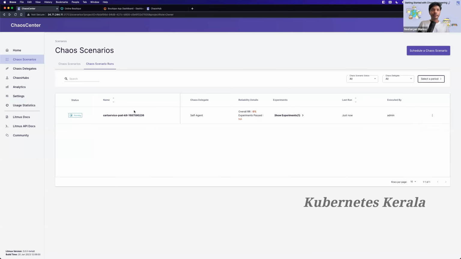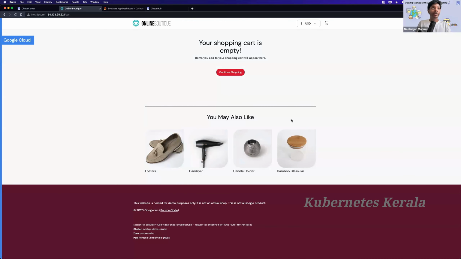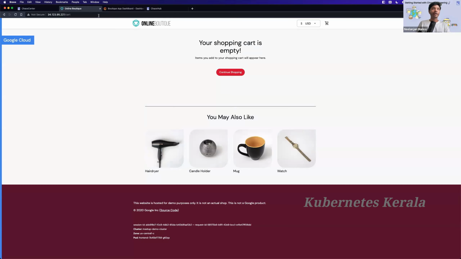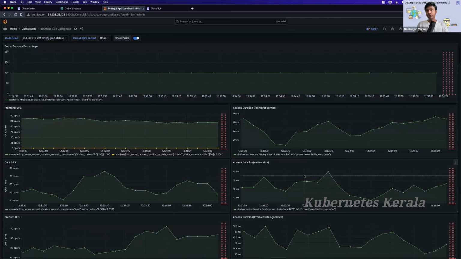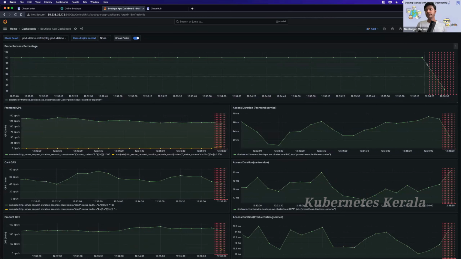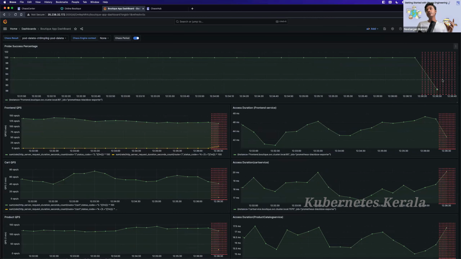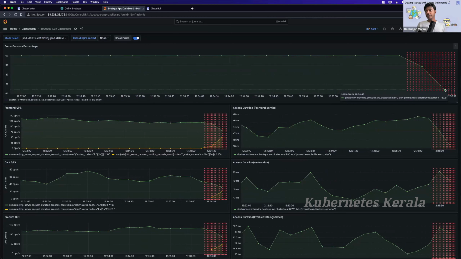Now let us try to visualize this experiment and how it looks. We can see that our application is already working. Now if I try to refresh our application, okay, it's still available. That is good. The pod delete has actually started. If we head over to our dashboard, we can see that our Grafana is getting annotated over here. And we can immediately see that there is a huge dip in the probe success percentage of our application. Probe success percentage is a measure of how available our application is when we are making a GET request to our endpoint. We can see that it is taking a dip.